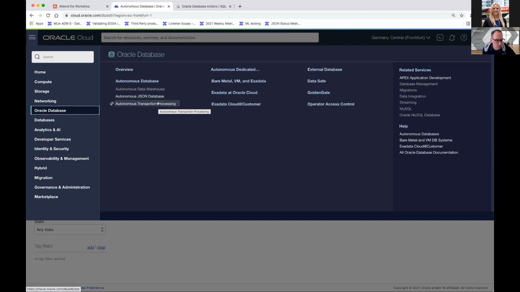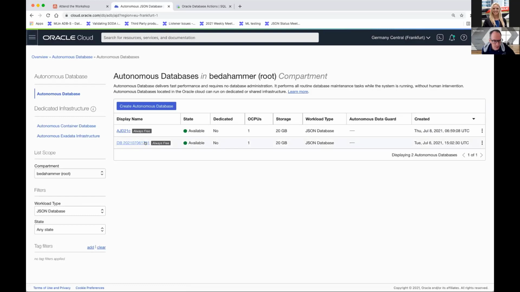So if you already have what we call ATP, autonomous transaction processing, you could do the lab on that as well. It's only if you upgrade to a paid tier, then autonomous JSON will be significantly cheaper. I think it's 25% of the cost. So you get a huge discount. And why is that the case? Well, because autonomous JSON is limited for relational data. So as we're gonna see later, even if you have an autonomous JSON database, you can create regular tables.